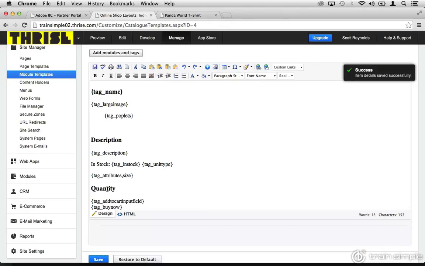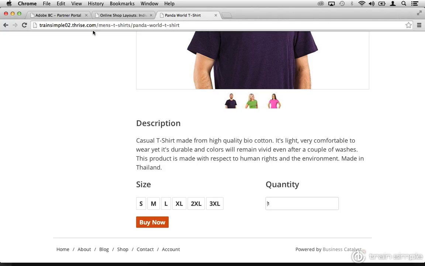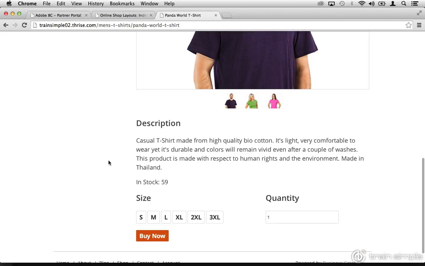And you can see it here. It says in stock and then the tag in stock, space, tag, unit type. And what this is going to do is allow the user to know how many items we have left in stock. So let's go take a look. I'm going to hit refresh, and you'll notice underneath the description it says in stock 59, and that's how many items we have left in the inventory.